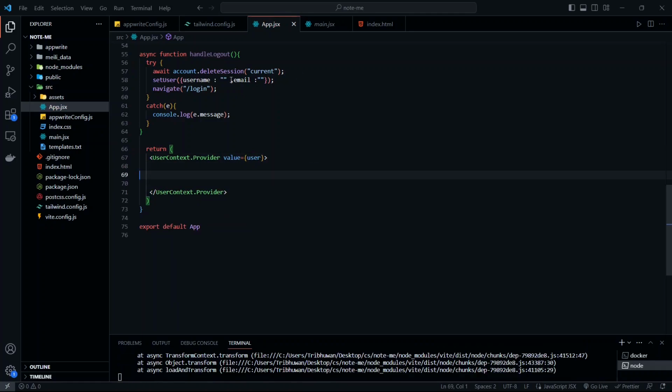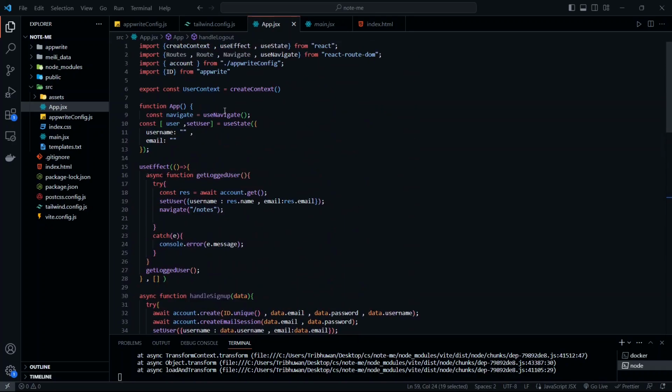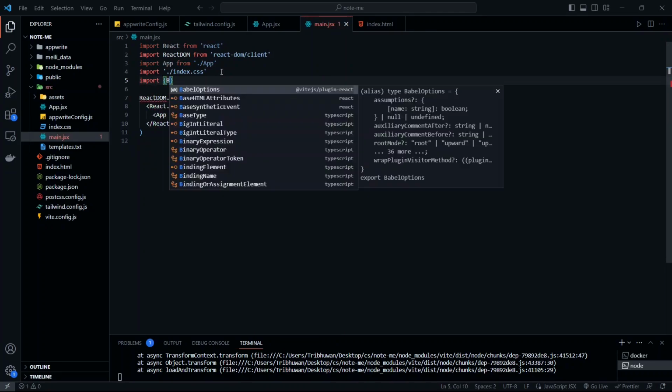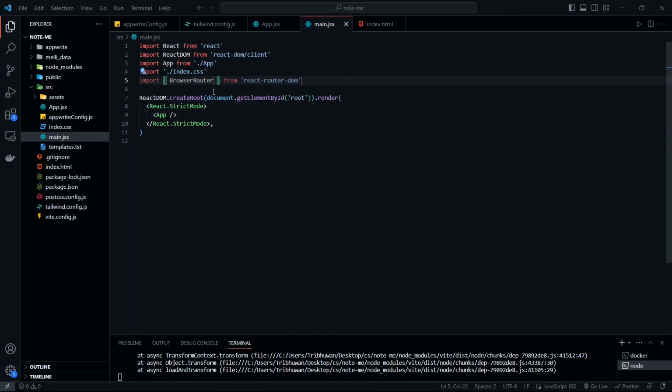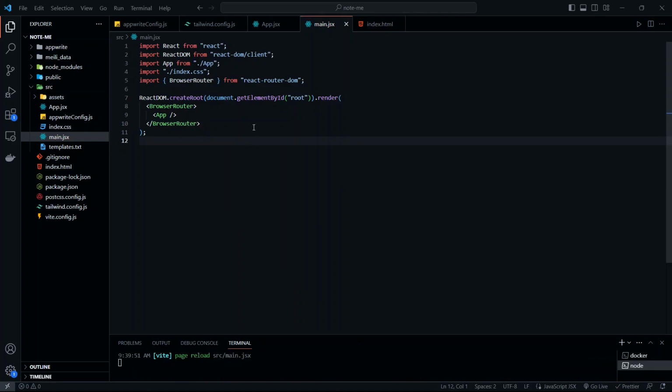Now keep in mind that we have used navigate here. So we are using the useNavigate hook. We need to wrap our whole app in a router, so we can use the useNavigate hook. Otherwise it will throw an error. So let's wrap App.jsx inside a router. We are going to import BrowserRouter from react-router-dom, and we are going to wrap the whole app inside this. That's it.